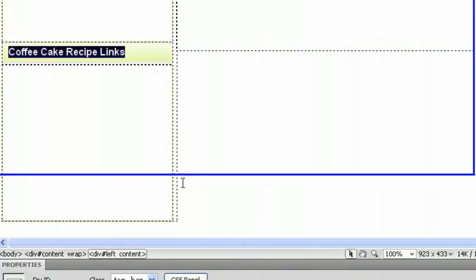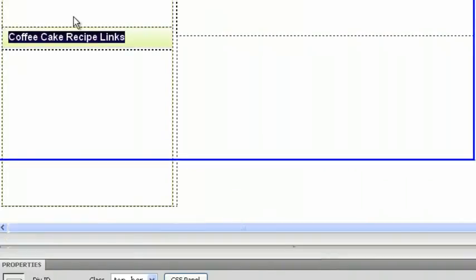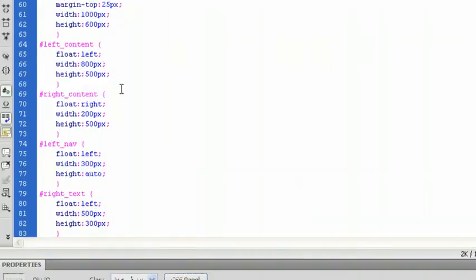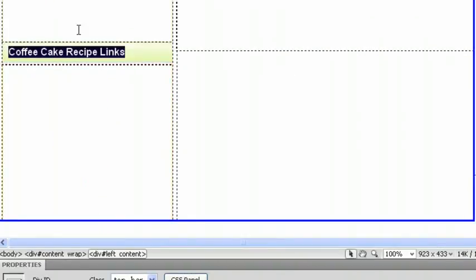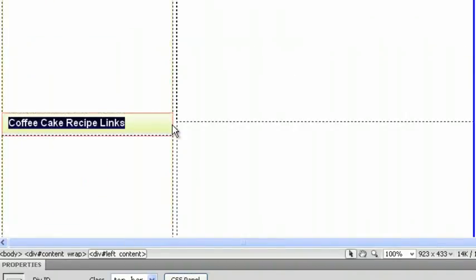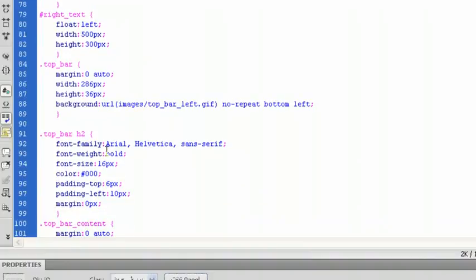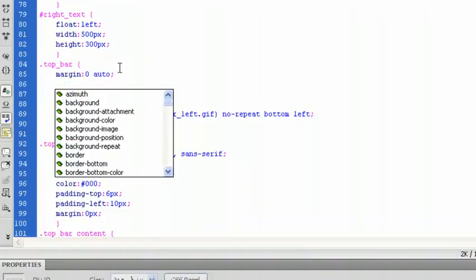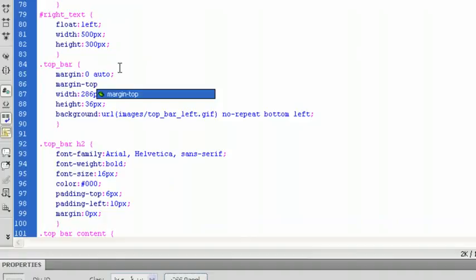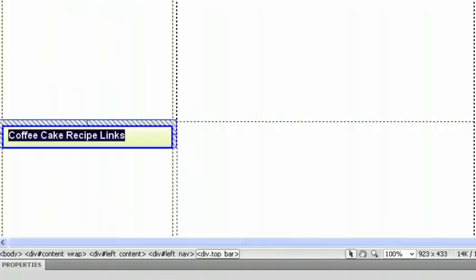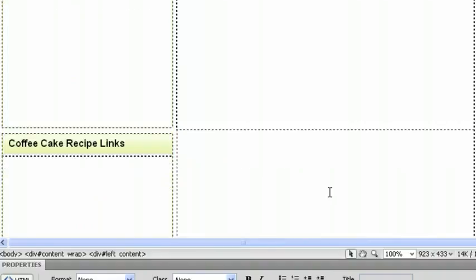Next thing we've got here is this div, left content. Again, it has a fixed height. I don't want it to have a fixed height. I'm going to set this to auto, meaning it will carry on down. Doesn't matter how many we have here, it will just keep moving down, down, down. Next thing I want to do is, to the coffee cake recipe top bar, apply a bit of margin top. Let's make it, I don't know, 10 pixels. Can always change all these little things later on. And there we go, we've got a bit of space.